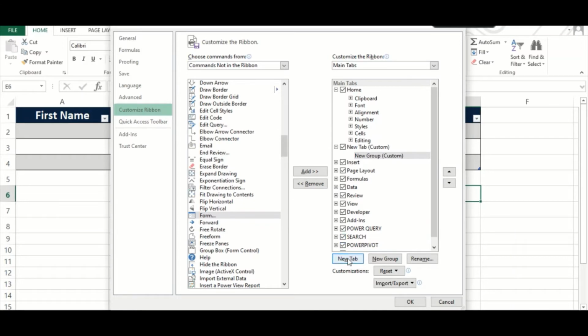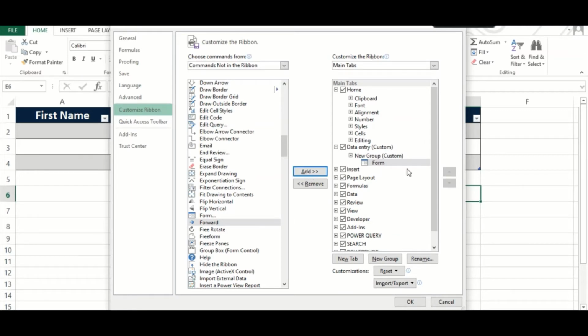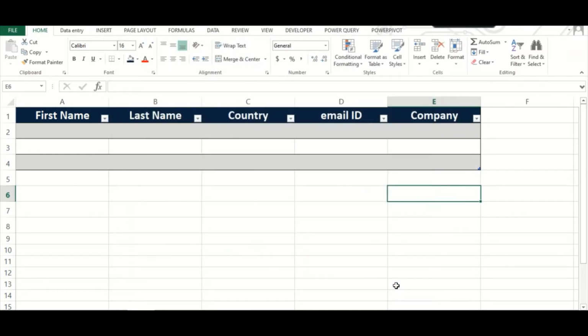As you can see, the moment I click on new tab, it gives me a new tab. I can rename this tab called as data entry. Click on OK. So as you can see, it shows as data entry. Now you can click on the new group, and thereafter you can click on form and add it to that new group and click on OK. So as you can see, we've completed our first step, which is bringing the data entry option in our ribbon.